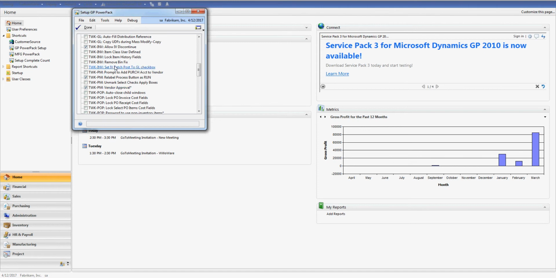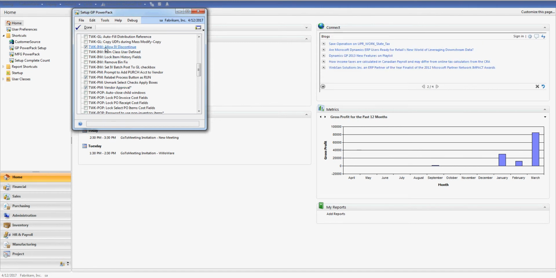The first tweak we're going to look at is an inventory tweak called Allow Inventory Discontinue. We can tell it's enabled because it's checked here. This tweak adds the ability to set the item type of any item to discontinued. GP normally allows only sales inventory type items to be set this way. With this tweak enabled, services, flat fee, miscellaneous, and kit items can all be set to discontinued as well.